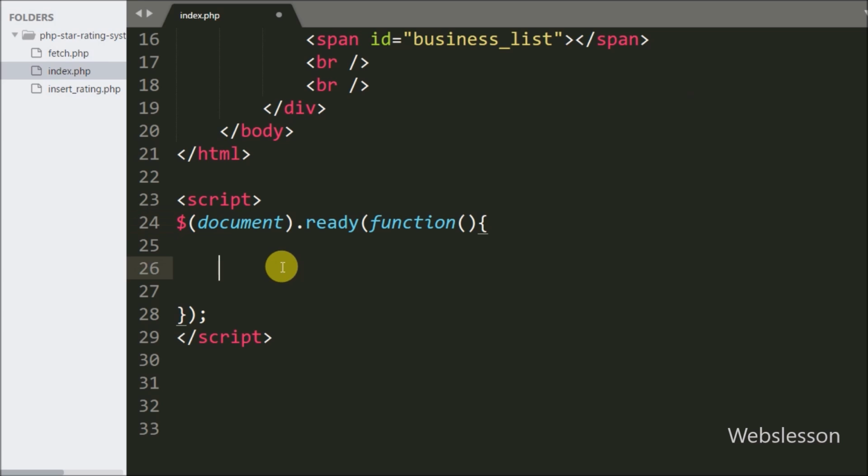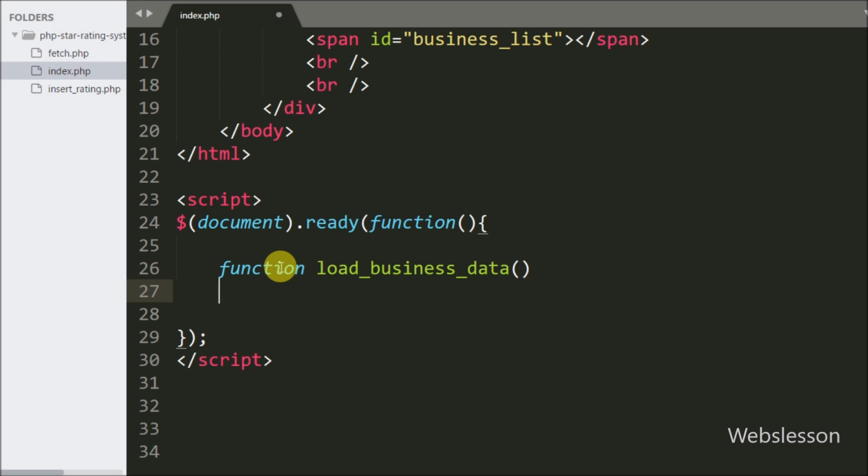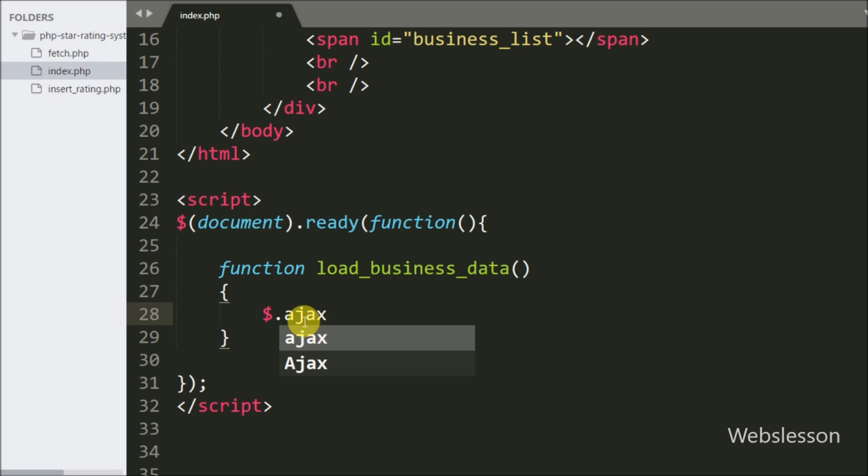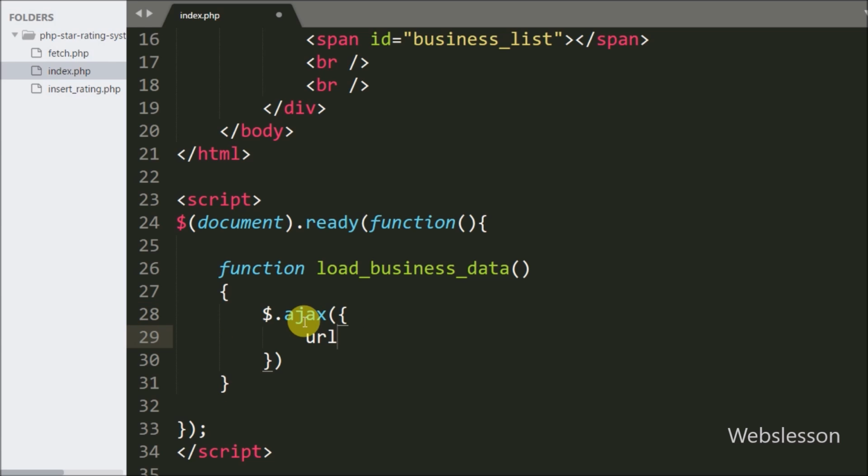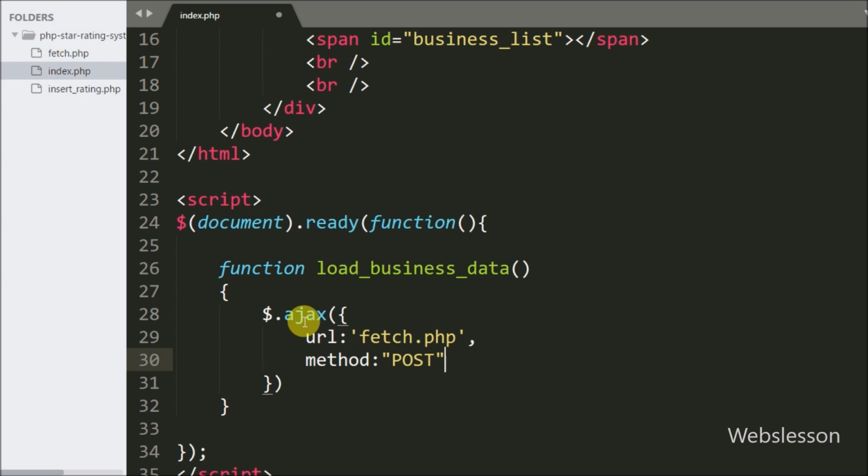Now we go to the jQuery code, and here we create a function with the name load_business_data. This function will fetch data from the business table with star rating and display it under the span tag business_list by using Ajax. Here we start writing the Ajax request. In the first option we write the fetch.php page, so the request is sent to this page. In the second option we set the method to post, so we use the post method for sending data to the server. Lastly we write the success callback function.